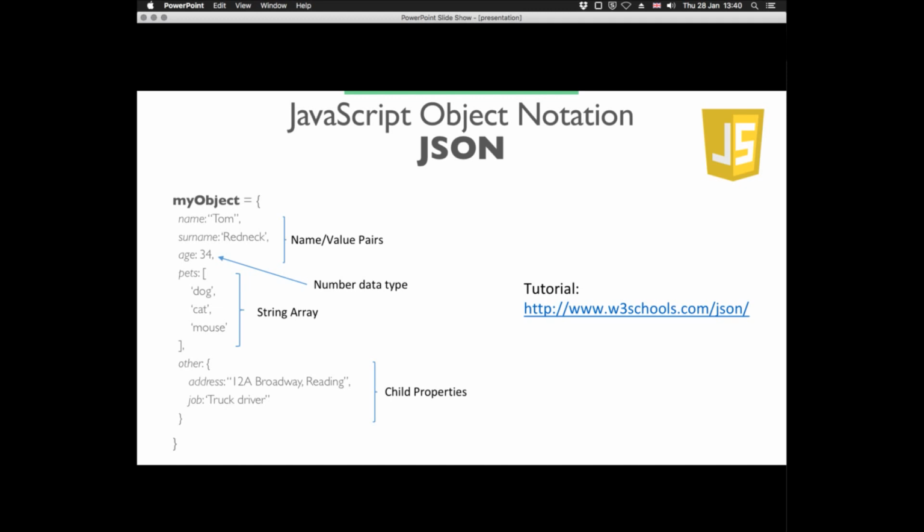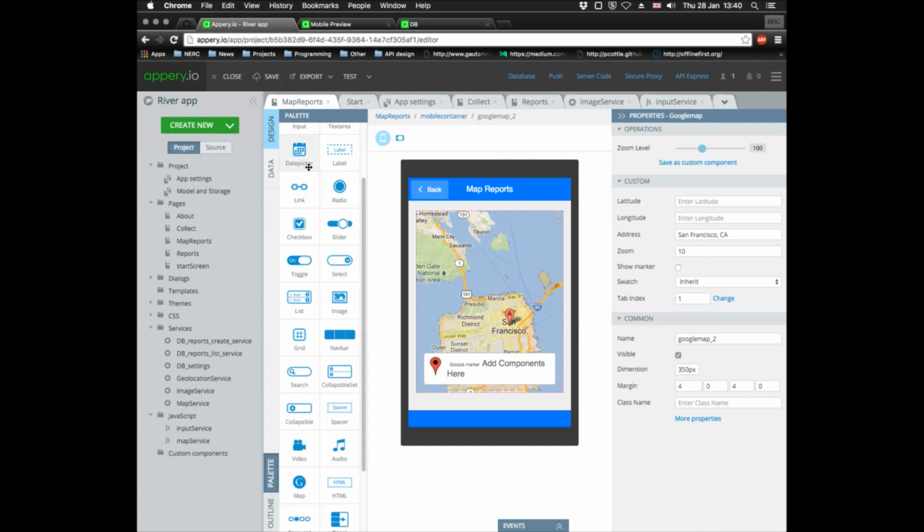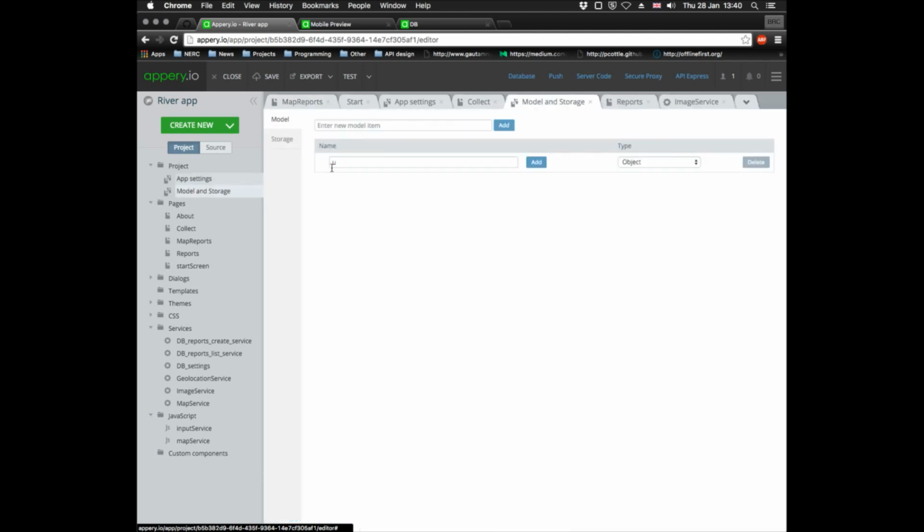I'm gonna show you a bit better how it works on Apereo.io. We're gonna close this bit now and open Apereo again and go to the model and storage in the project folder. That allows us to create different models, and storage where we want to store some variables.